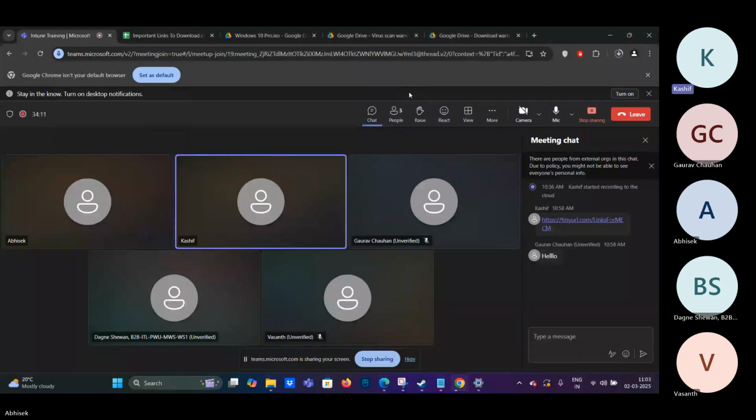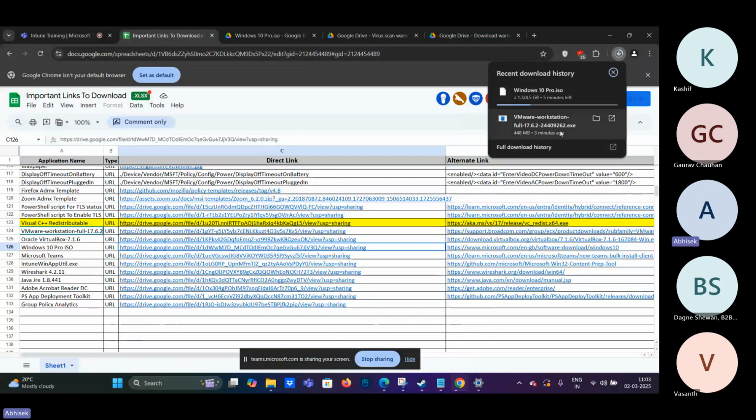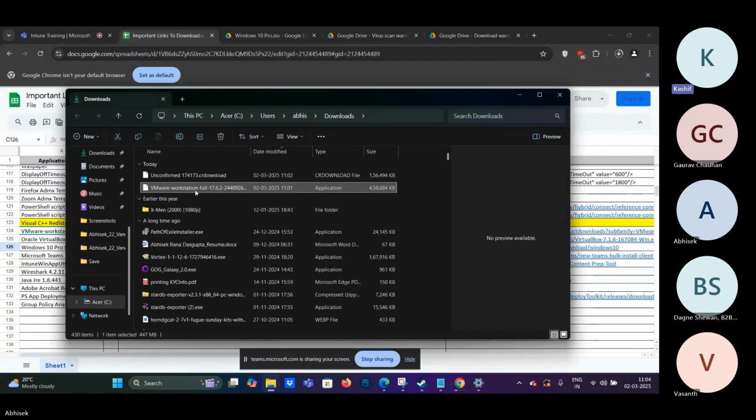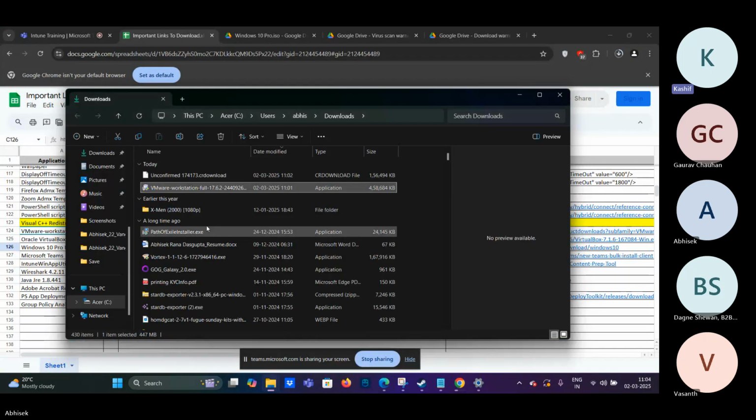Okay, guys, is the VMware Workstation downloaded or not yet? Yes, it's downloaded. Very good. And the Windows 10 one is going to take another 5-6 minutes, right? Yes. Okay, so we have to install this VMware Workstation. Double click on VMware Workstation, everyone. You need to install this.